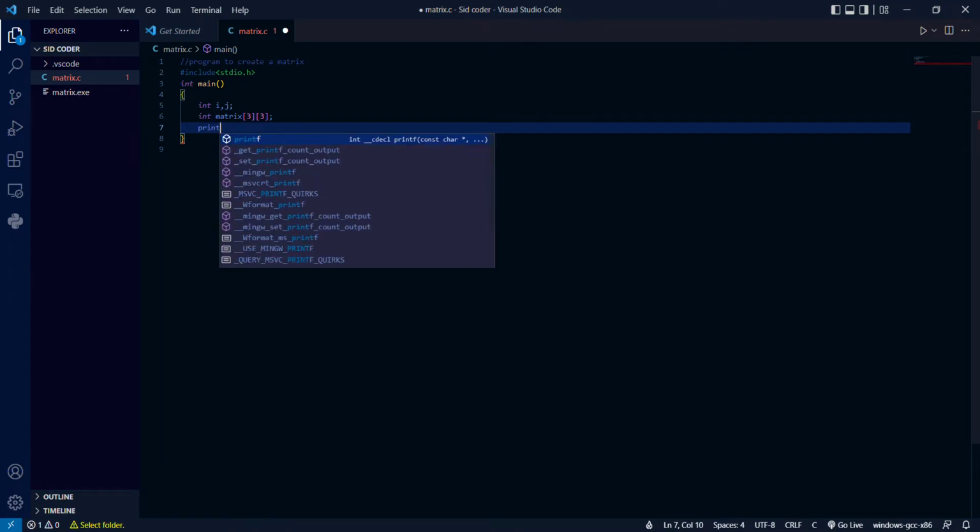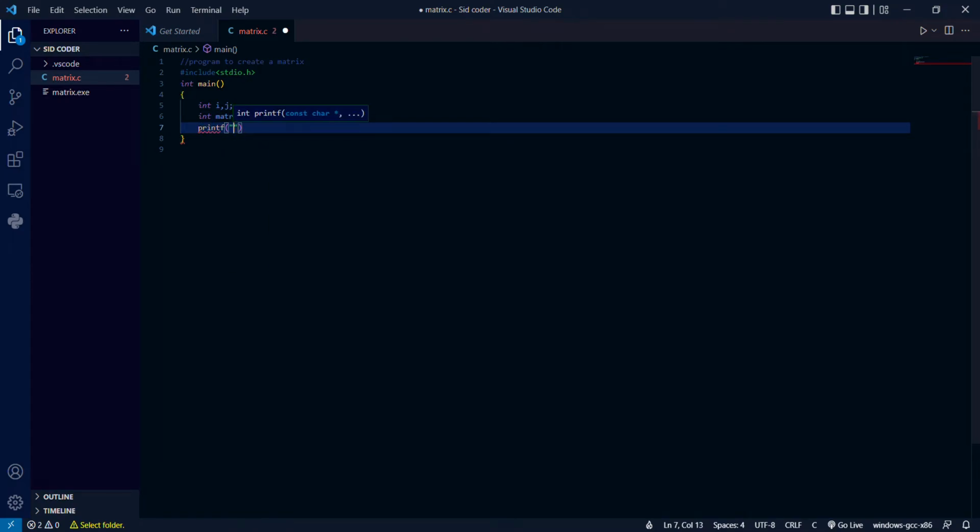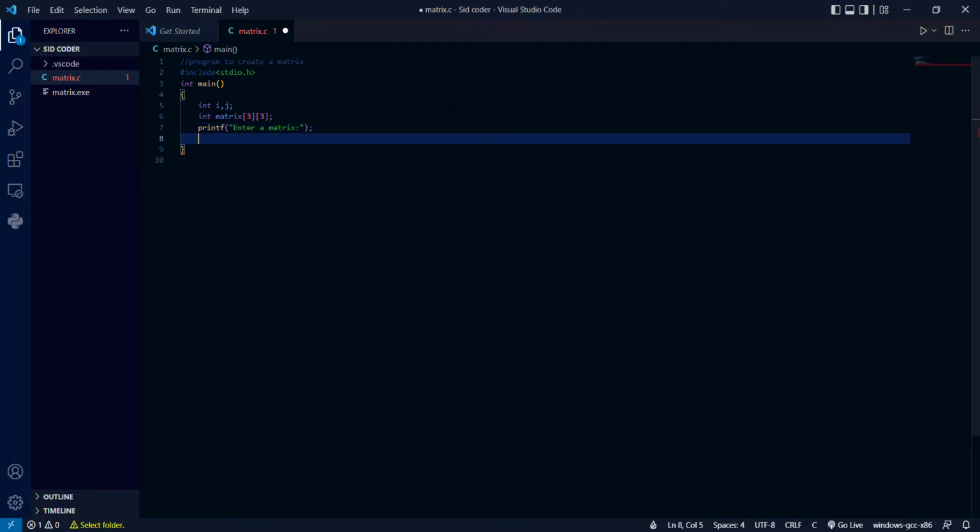Now we write a printf function to enter a matrix. Enter a matrix. Now we use a loop to take input.